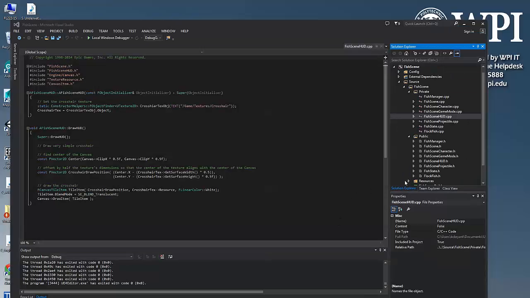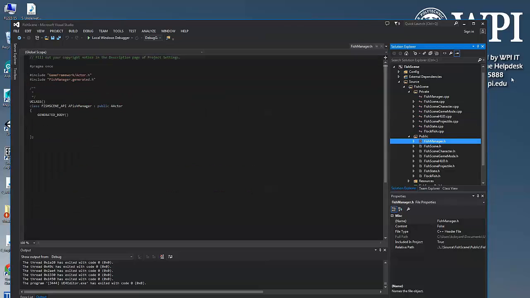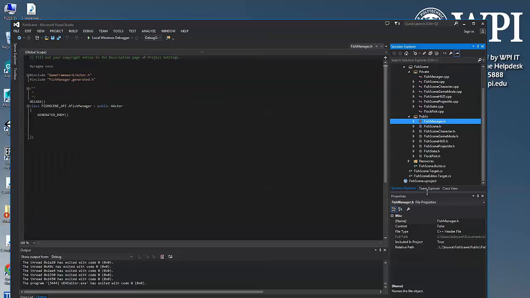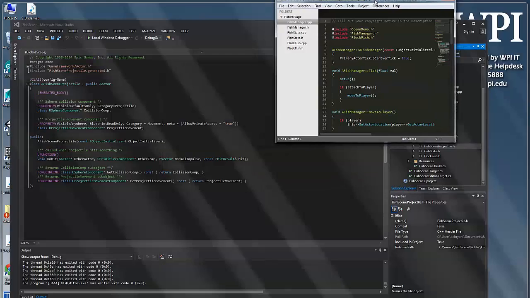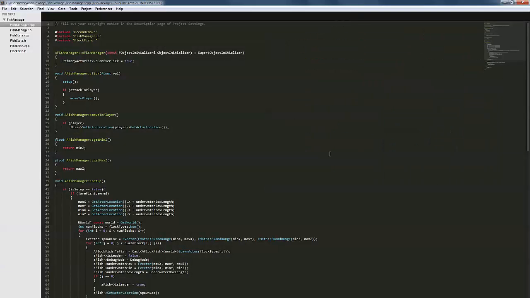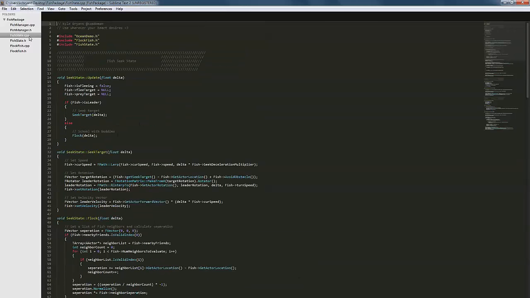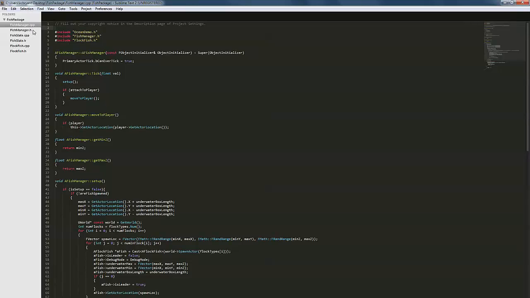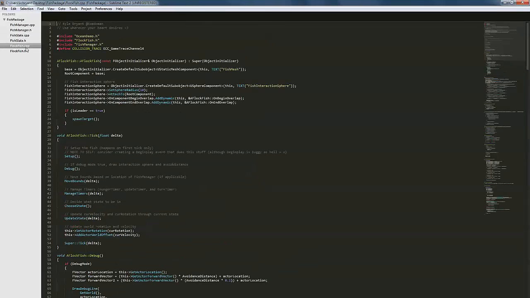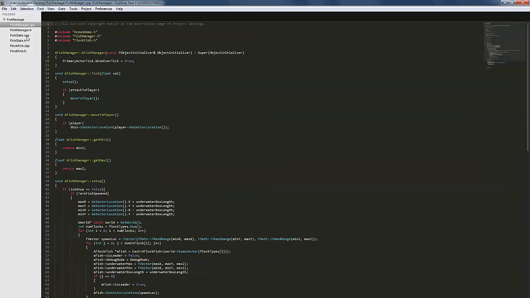So now that we have these pieces of code in our Visual Studio, we're going to want to bring in the code from the fish package. How I'm going to do that is by opening up the files I've provided in the video description below and on the forums. I'm going to open the entire folder in Sublime Text, which has all of the same classes you just created for your fish scene.